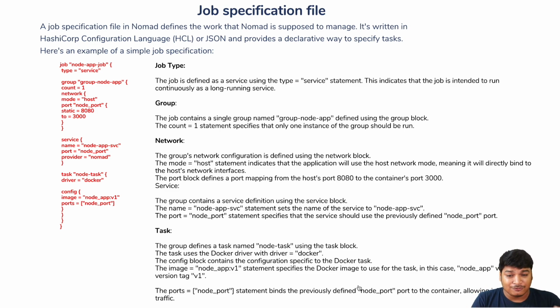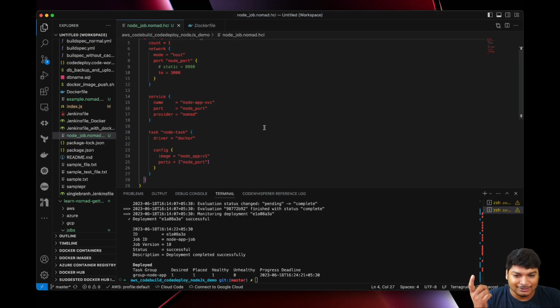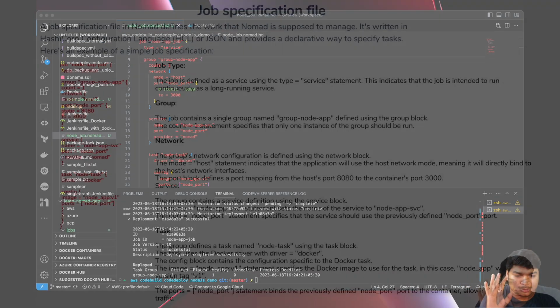A job specification file in Nomad defines the work that Nomad is supposed to manage, and is written in HashiCorp configuration language or HCL or JSON, and provides a declarative way to specify the task that you want to run. And here's the example. This example is actually the one that I'm just showing here. This is the exact example that I'm explaining in this slide.